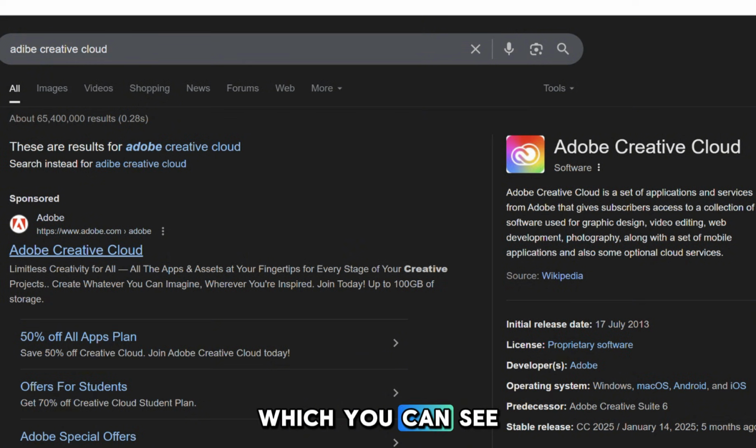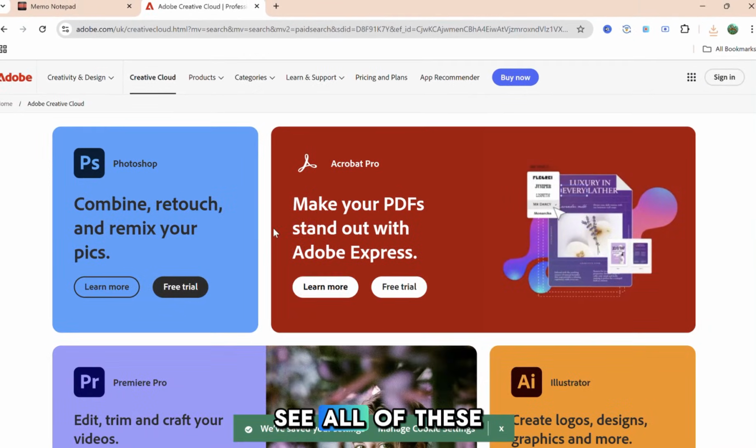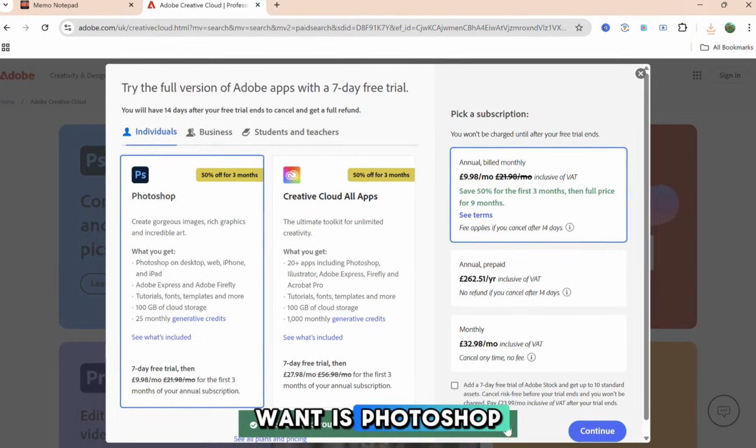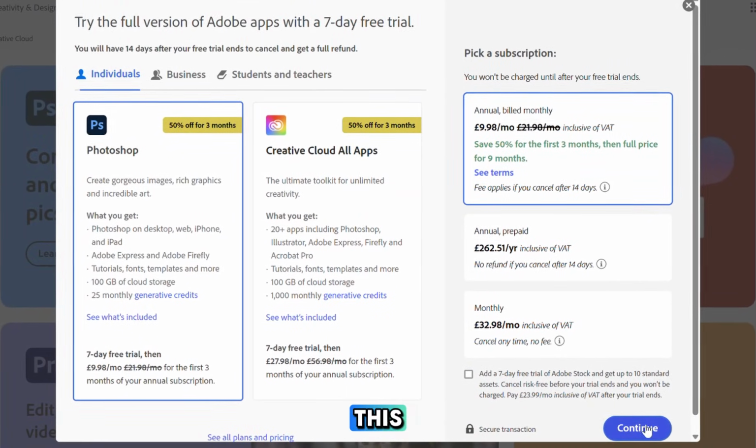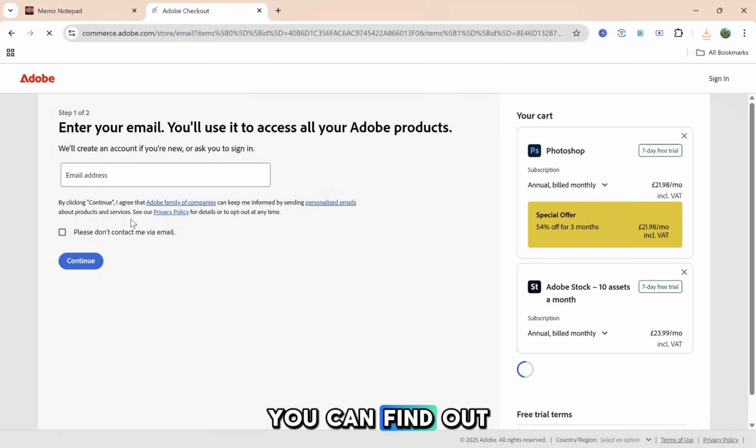press the first link, which you can see right there. From here you can see all of these different things, but the one you want is Photoshop. If you press free trial, you're just gonna be wondering, this is only for 7 days, so why do I even want this? But trust me, just stay with me and you can find out why.